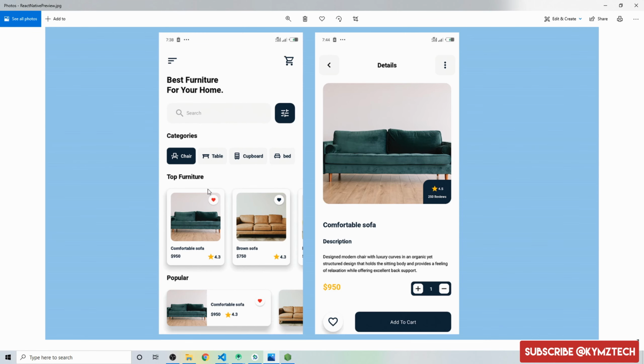So right now I'm going to start adding this card. Before I do that, we're going to add the top furniture text.